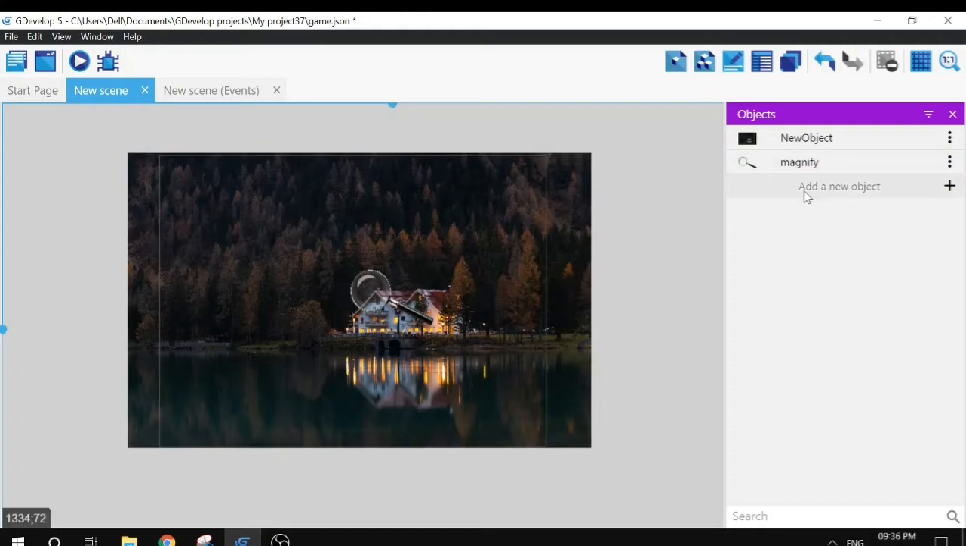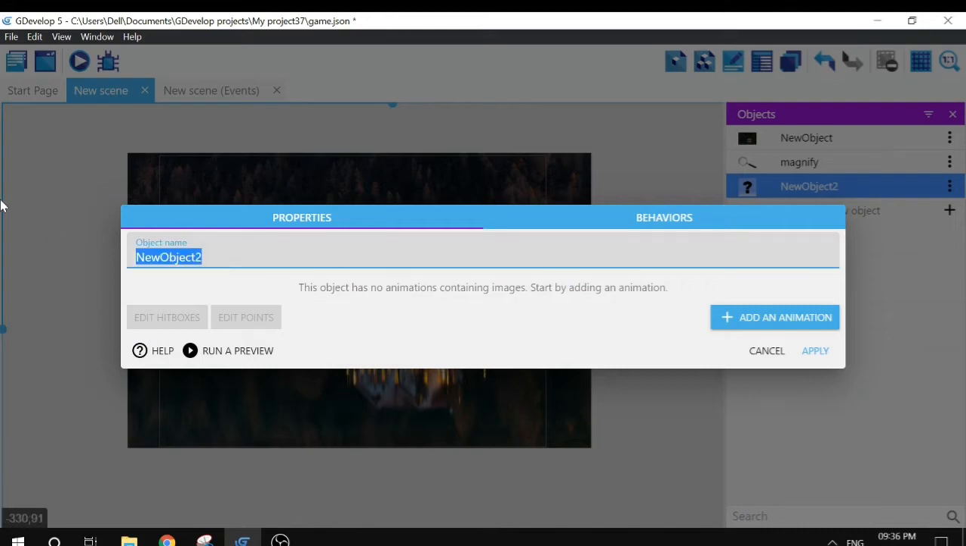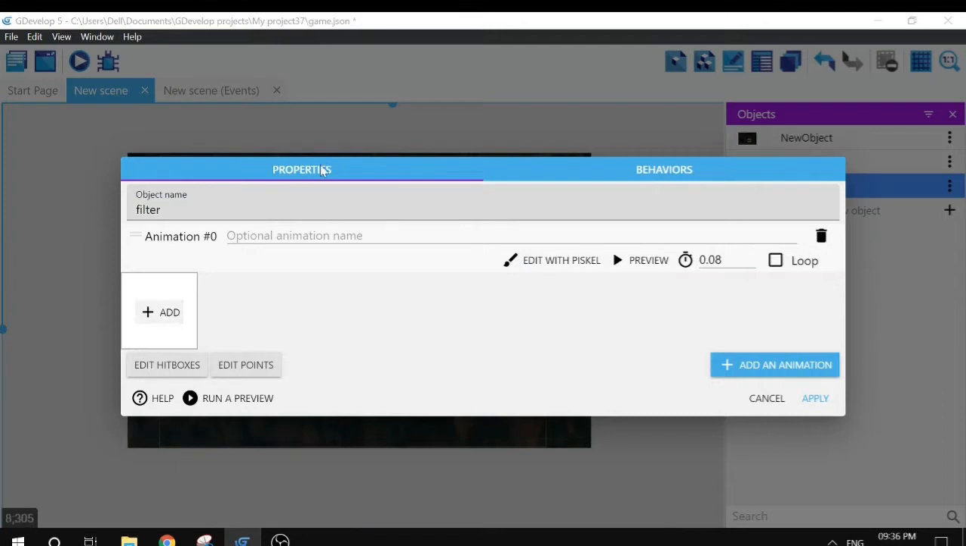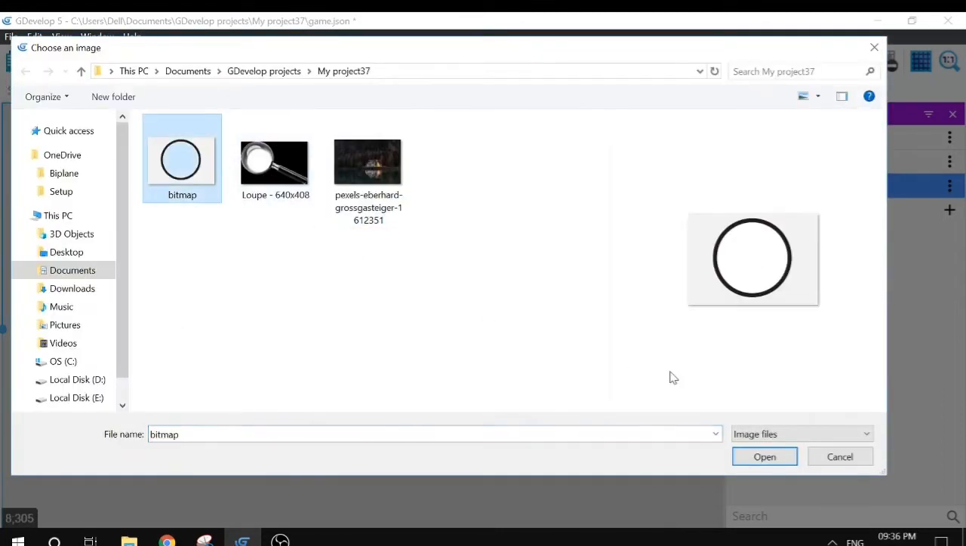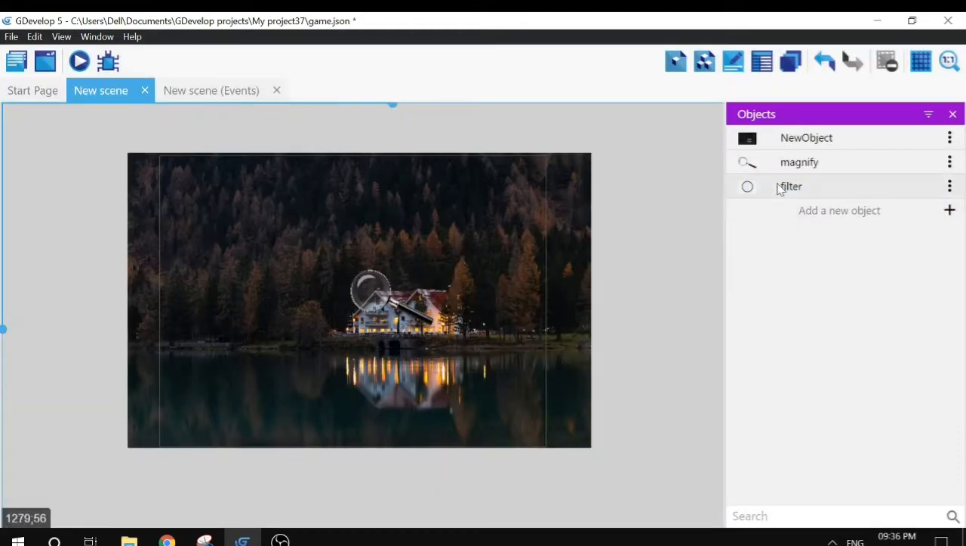Let's just add a new object. So this is going to be our filter, and the filter was created in Inkscape. So I'm going to click on apply, and now I will add an event and an empty condition.